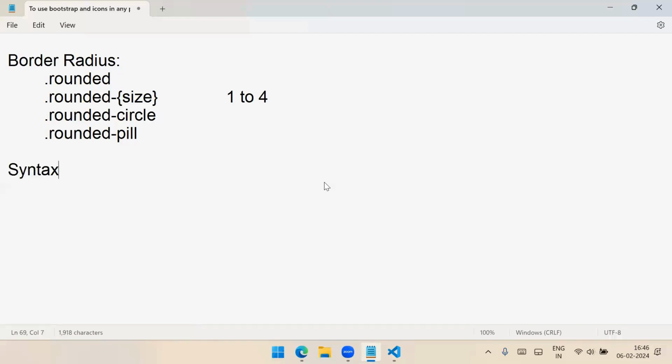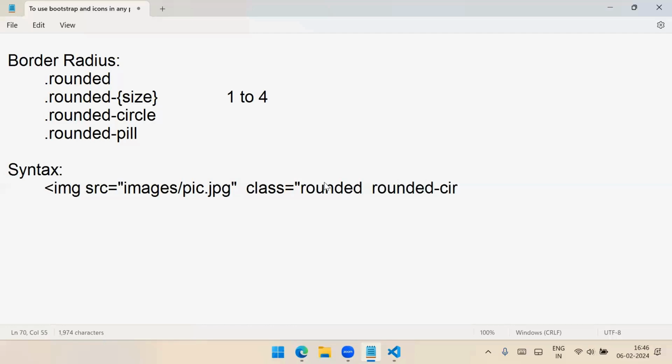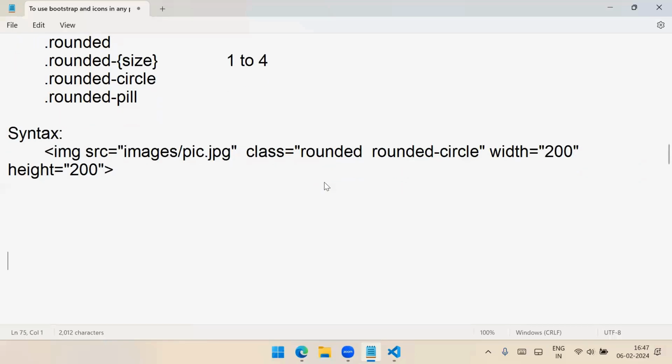So you can write like this. If you have an image source, some pic.jpg, and we have classes like rounded and rounded circle. We have like width and height. Like this, you can apply the classes. So when you are defining the images and all, you can apply this.